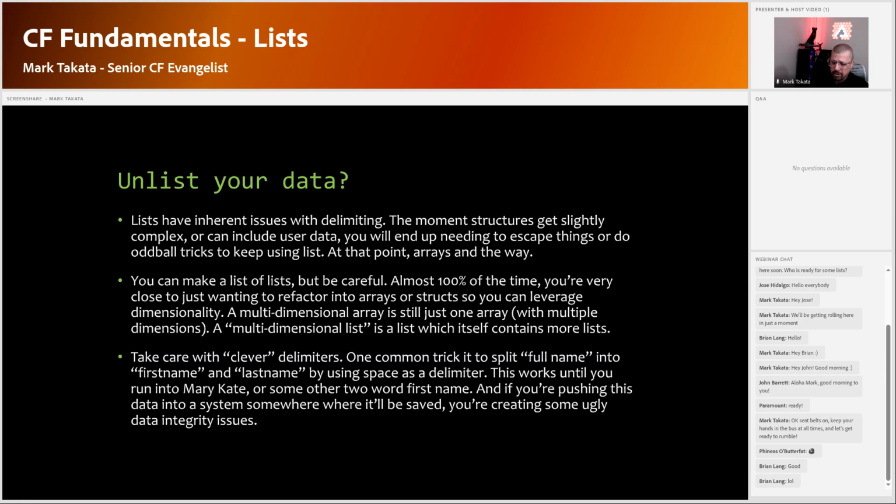There's actually a great article by Ben Nadal. If you Google Ben Nadal list delimiters, you'll find it, where he talks about how his company used to split full name into first and last name, using the space between the two as a delimiter. Awesome, right? So cool. You could just have one field that's full name, and if you need to take that and put it into a different structure, if you're ETLing it into a different thing you're pushing it to, you split it. Super simple, right? Right up until Mary Kate comes along, right?